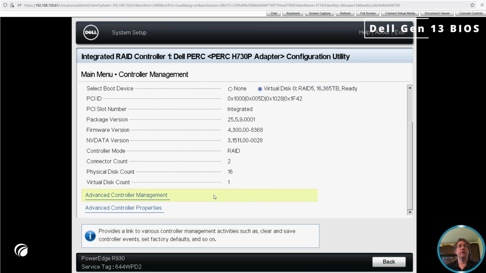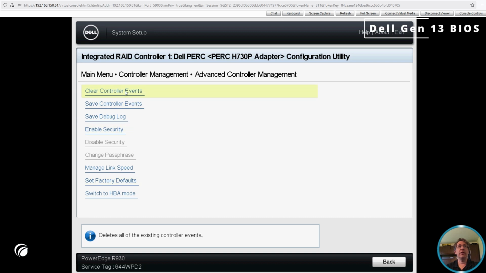And I have 2 advanced menus. I have the advanced controller management and the advanced controller properties. First I can choose to clear any error events, should there be any, or I could save them somewhere. I could save debug log. Next is the enable security. This allows me to encrypt the disks if I need to.